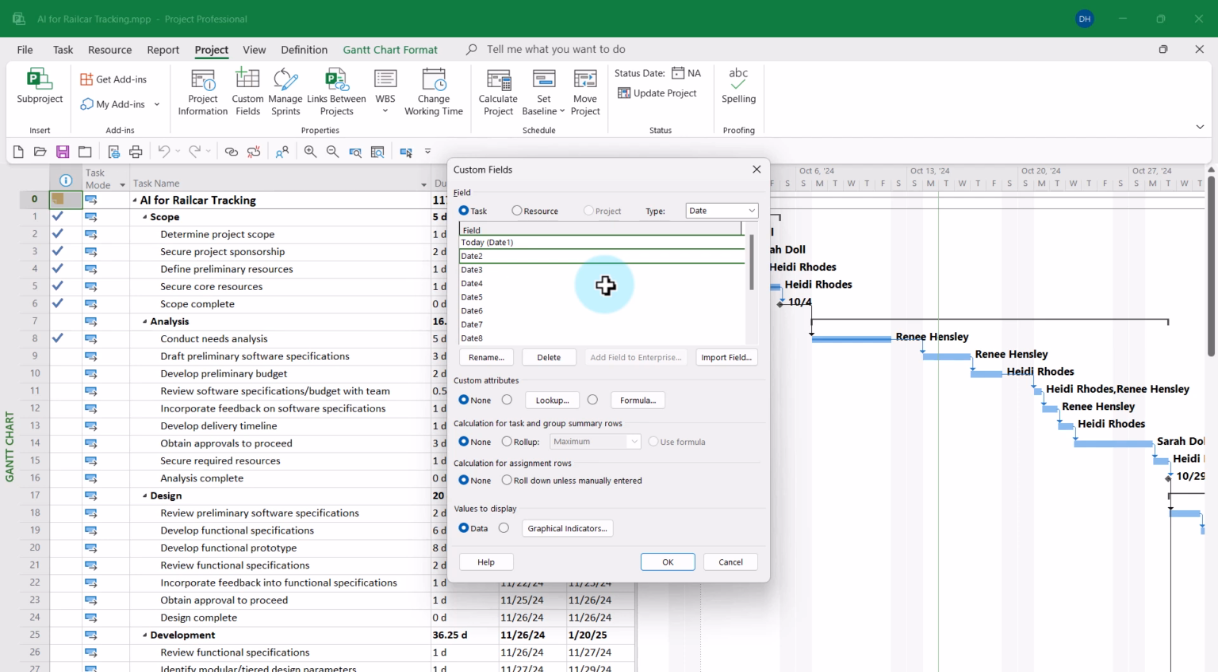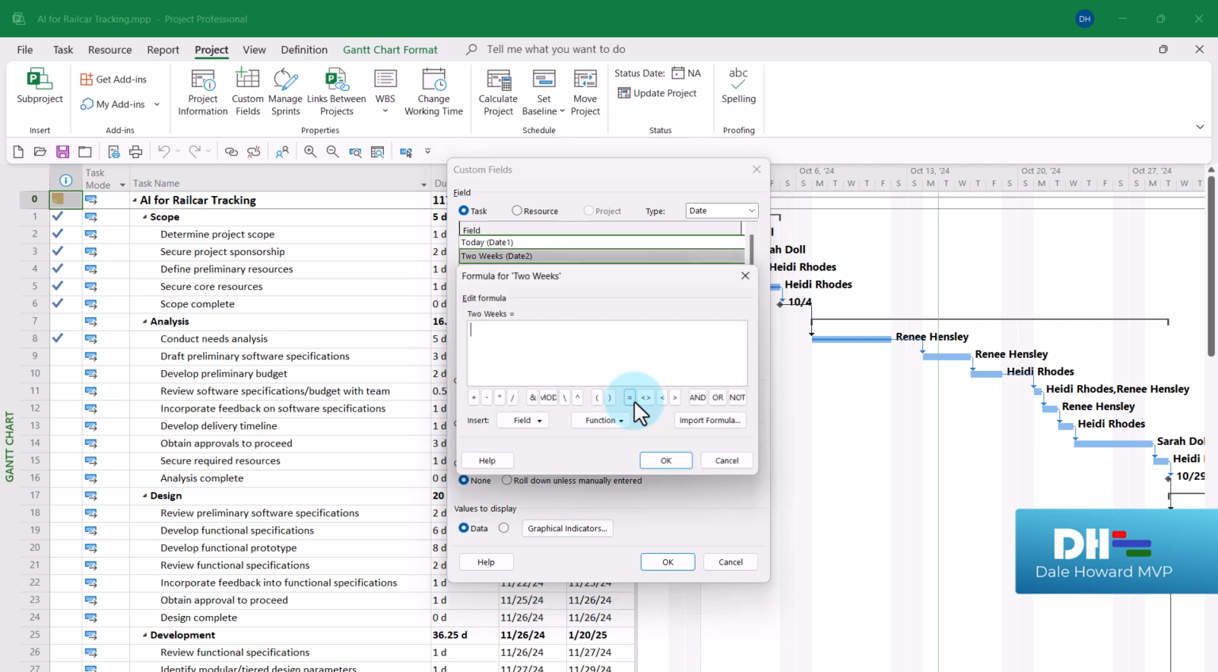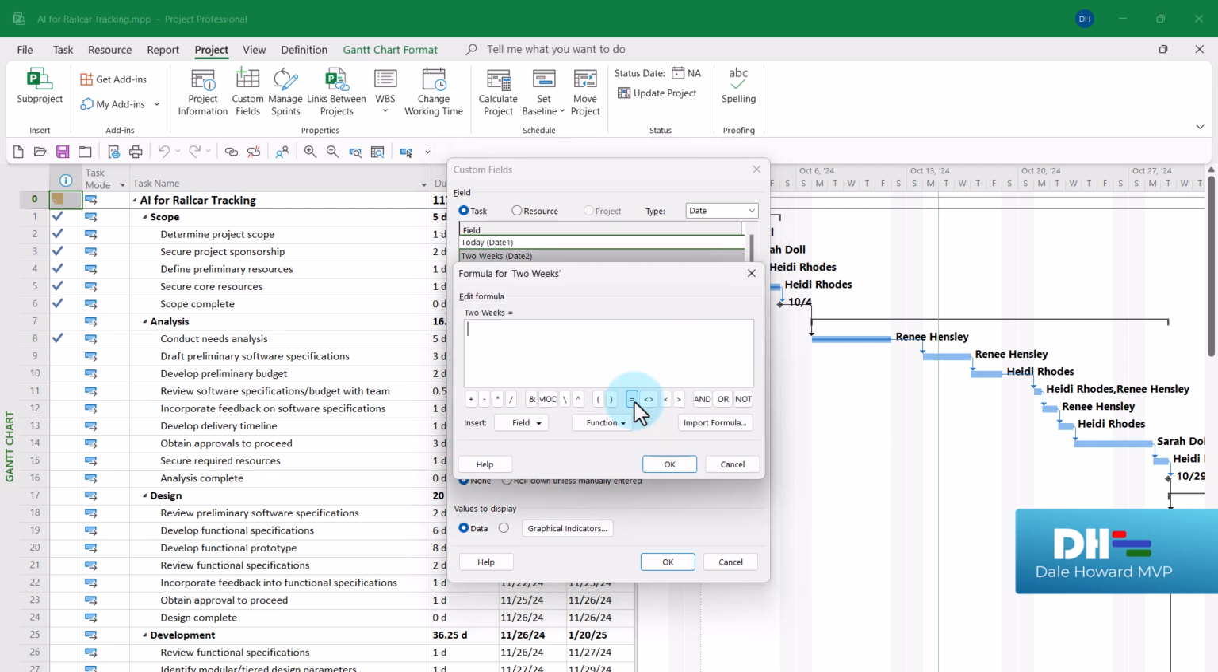Then select the Next Available Date field, and click Rename again. Name this something like 2 weeks, for example, and then click the OK button. For that field, click the Formula button again and enter the following formula. By the way, I've included this formula in the description of this video so you can use copy and paste.